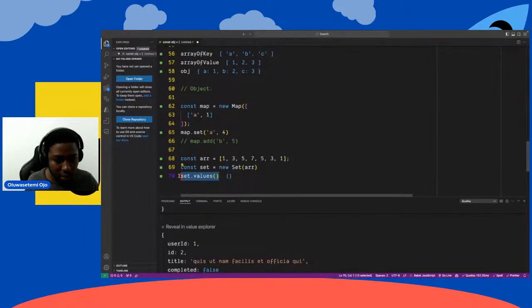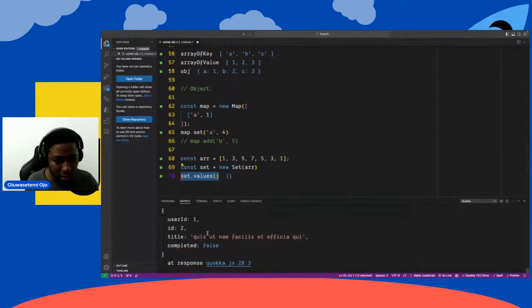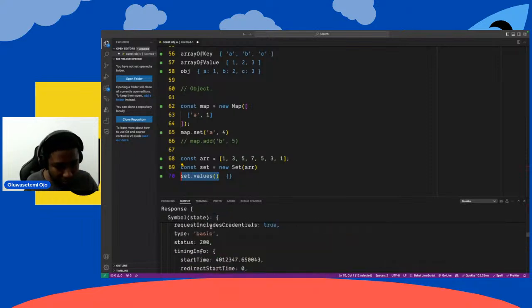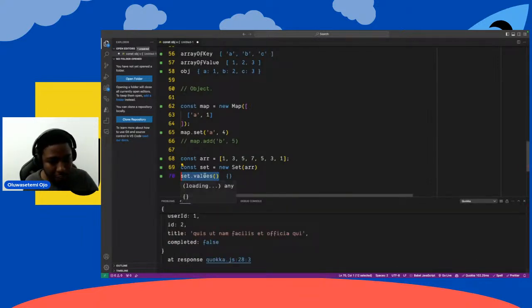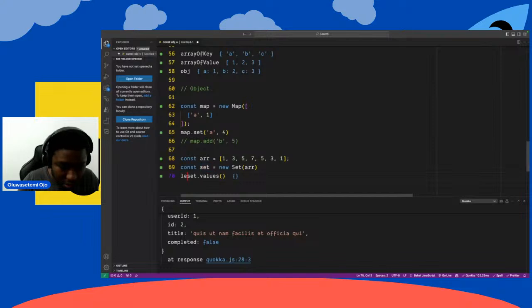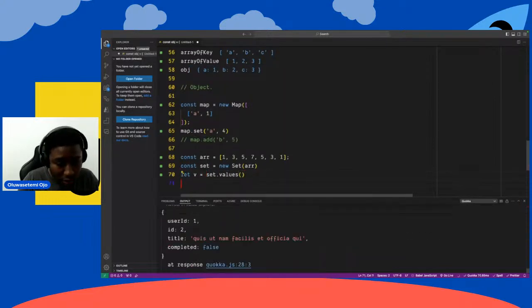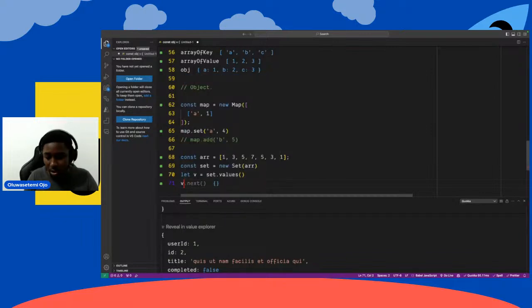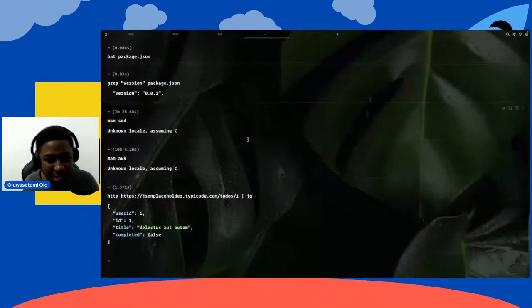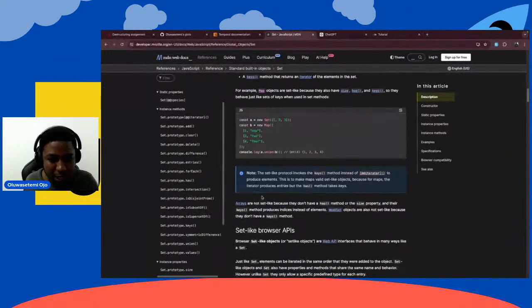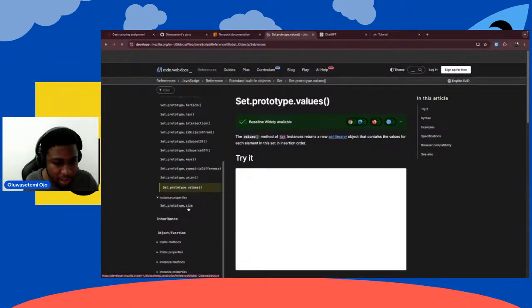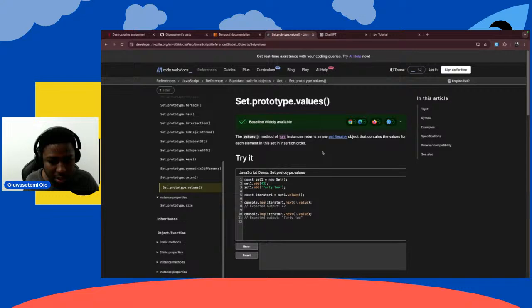Set.values. Is it logging it? Let's see. Set.values, let p equal this, and you want v to be logged. What else? Okay, I think it returns an iterator. I'm not sure what the values of a set returns, but let's see. Yeah, it returns an iterator.